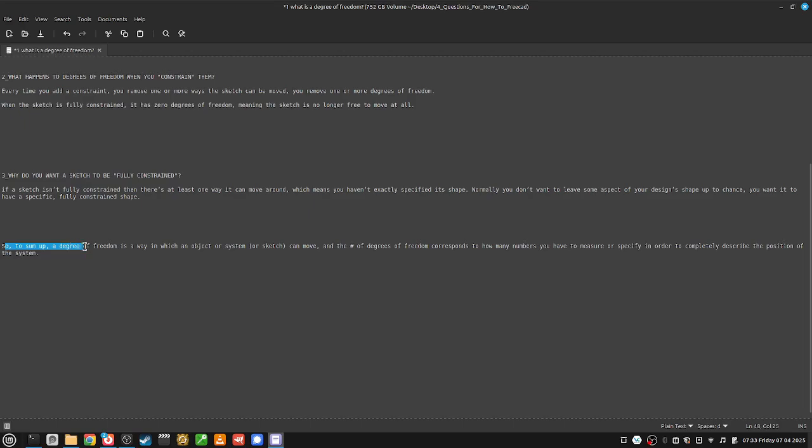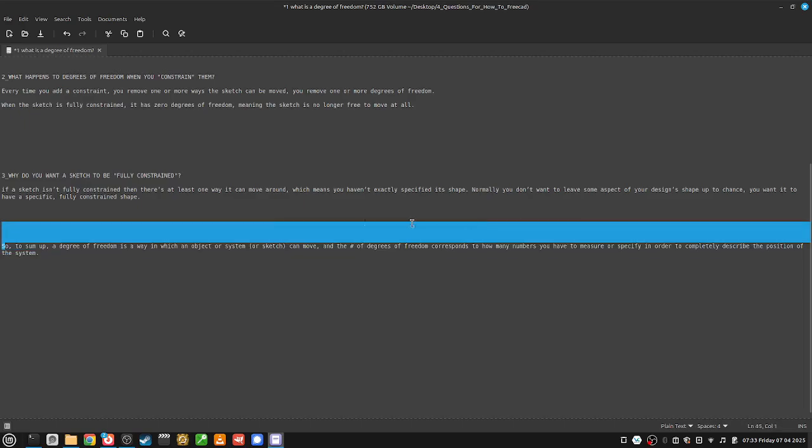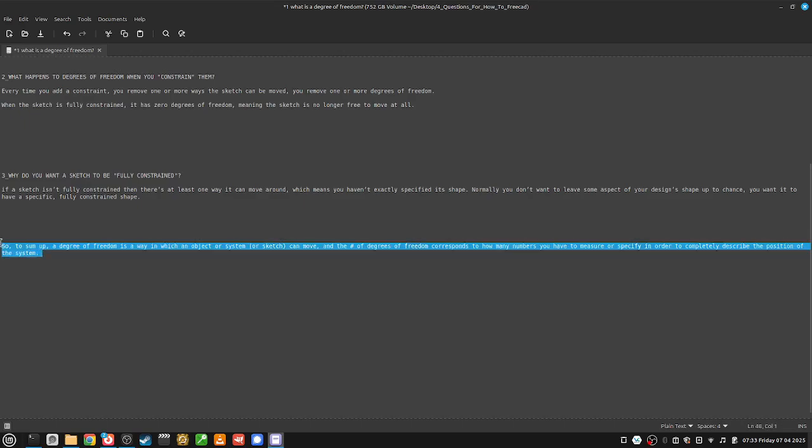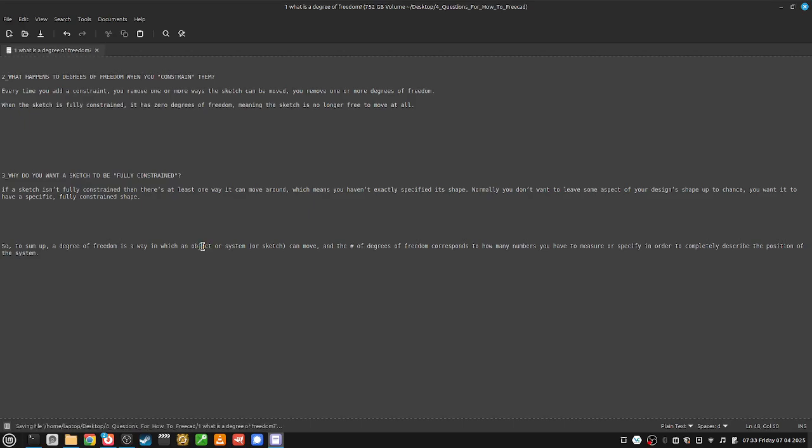So, to sum up, a degree of freedom is a way in which an object or system, aka a sketch, can move, and the number of degrees of freedom corresponds to how many numbers you have to measure or specify in order to completely describe the position of the system, the sketch, the object, whatever. So that is what a degree of freedom is.